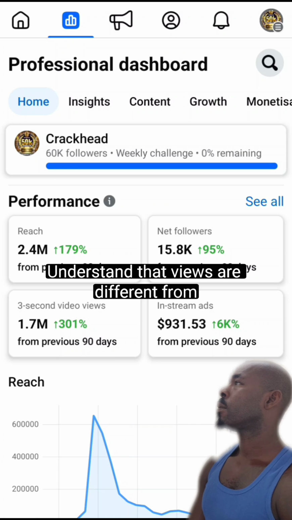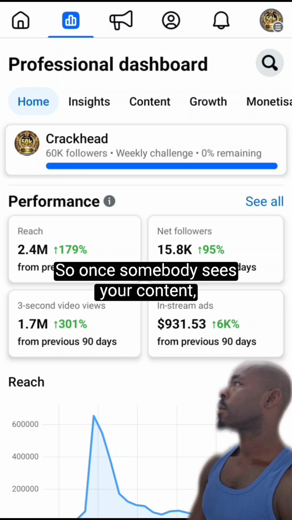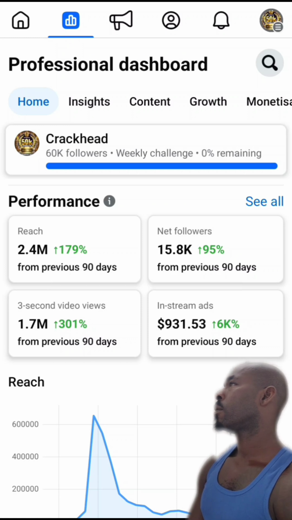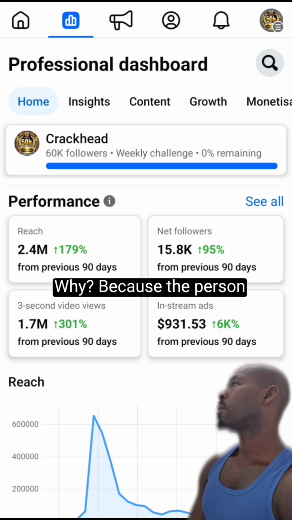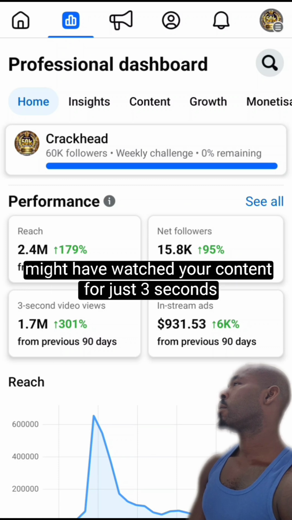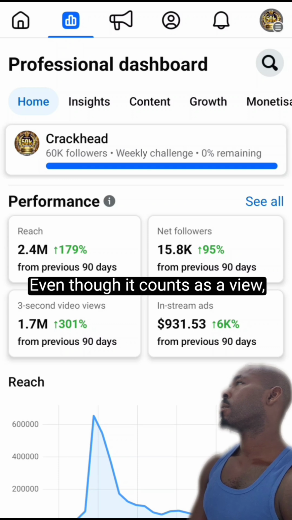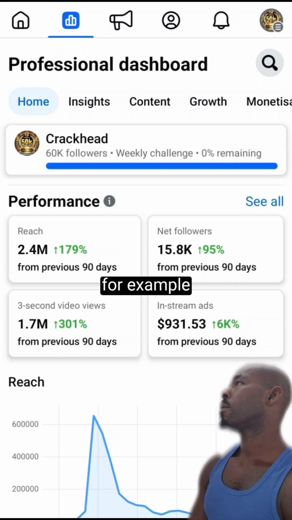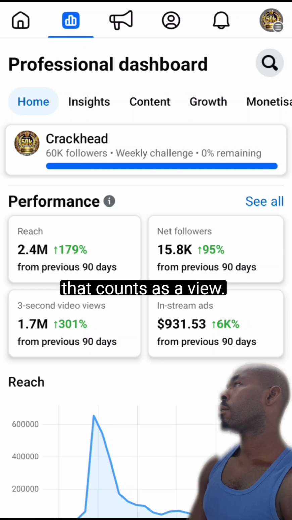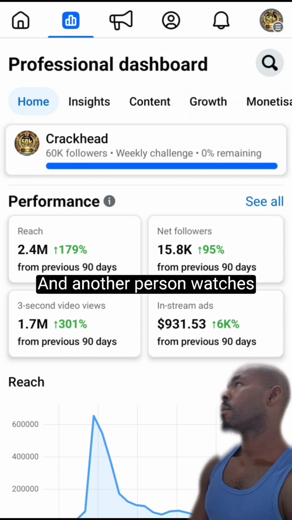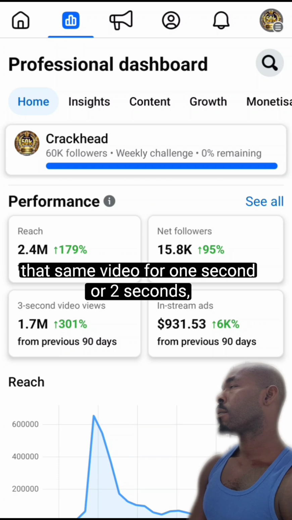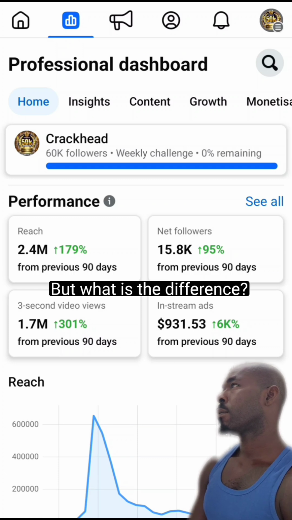Understand that views are different from watch minute. So once somebody sees your content, it is calculated as a view. But the watch minute differs. Why? Because the person might have watched your content for just 3 seconds or even 1 second, even though it counts as a view. But there's also the watch minute. So let's say, for example, your video lasted for 10 minutes and one person watched that video for the full 10 minutes. That counts as a view. And another person watches that same video for 1 second or 2 seconds. It also counts as a view. But what is the difference?